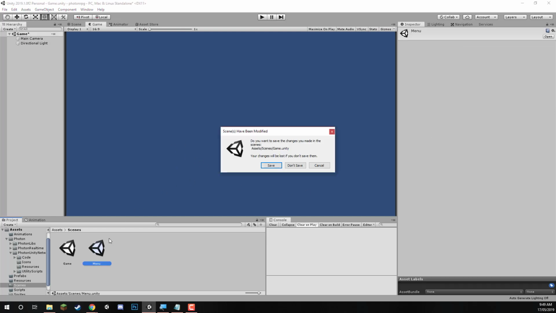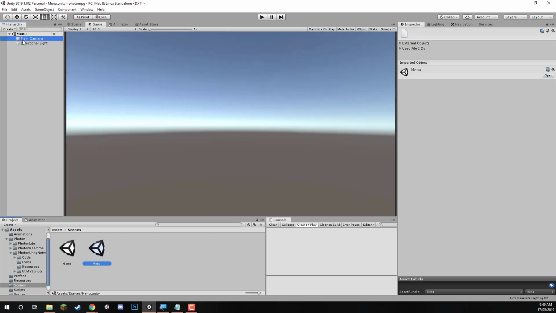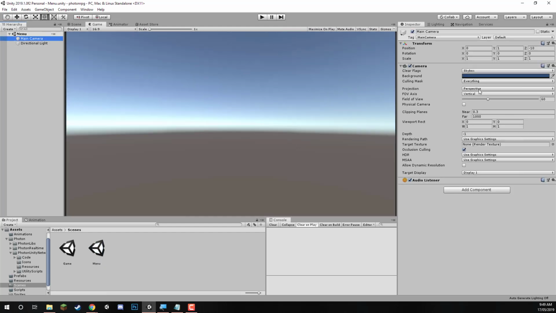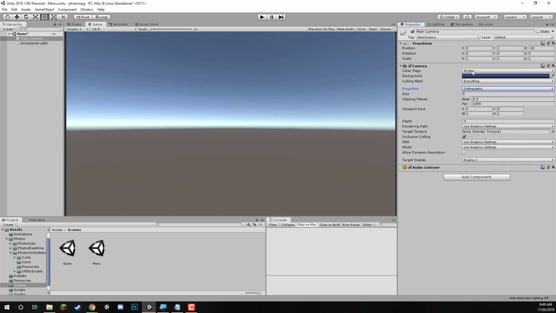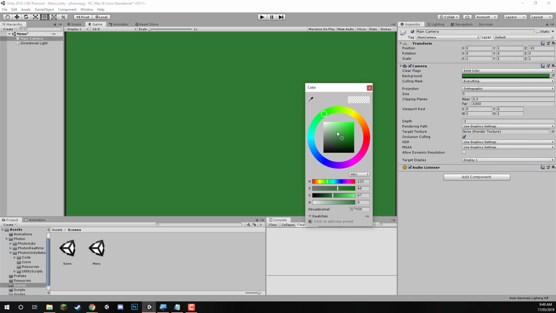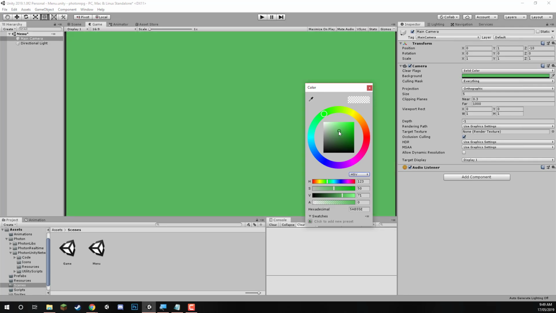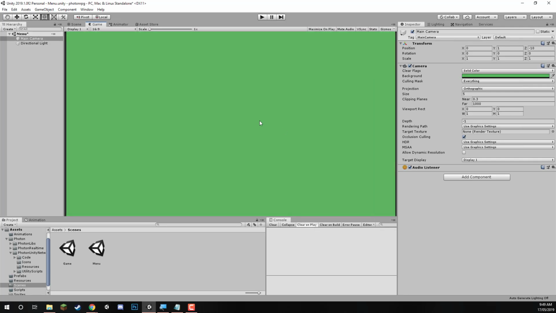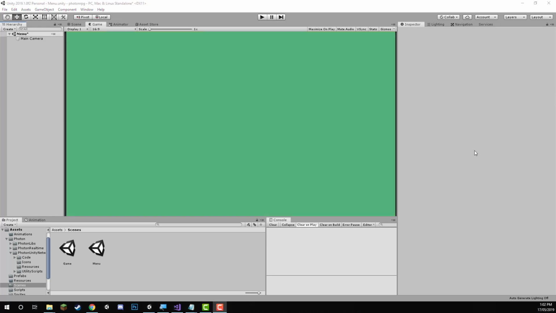Now we can go to our menu scene, we'll save the game scene, and do the exact same thing. We'll change the camera from perspective to orthographic, and we'll change skybox to solid color. And for this, we can actually set a color that we want for the menu. So whatever you want for your menu scene, we can maybe have a green like that. There we go.